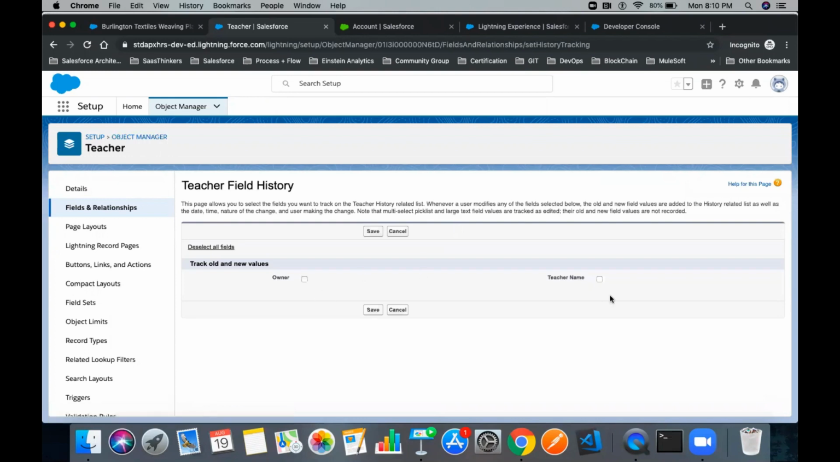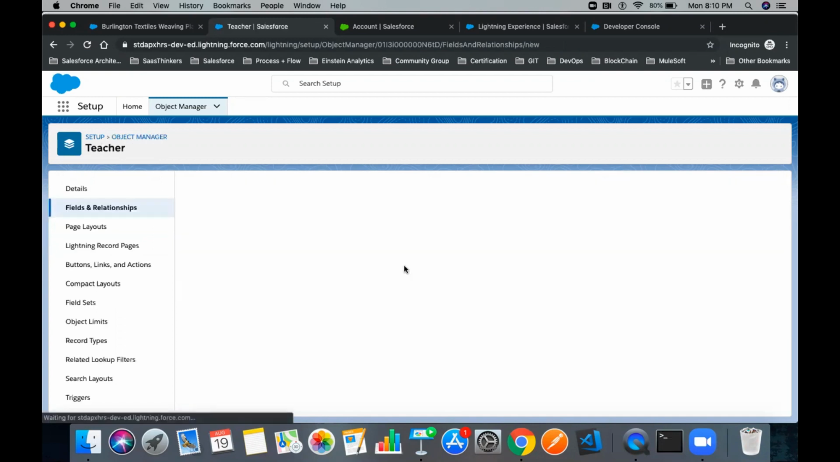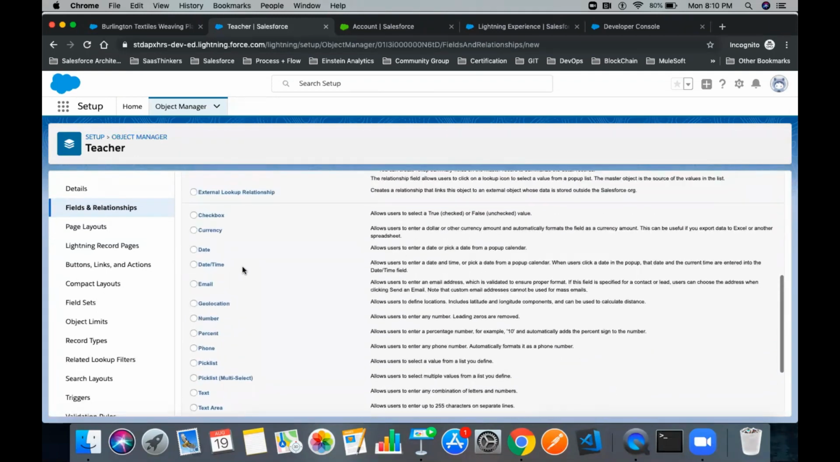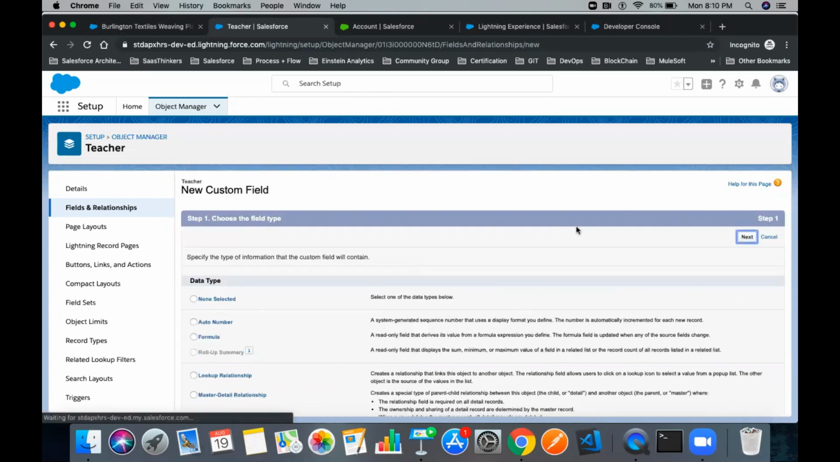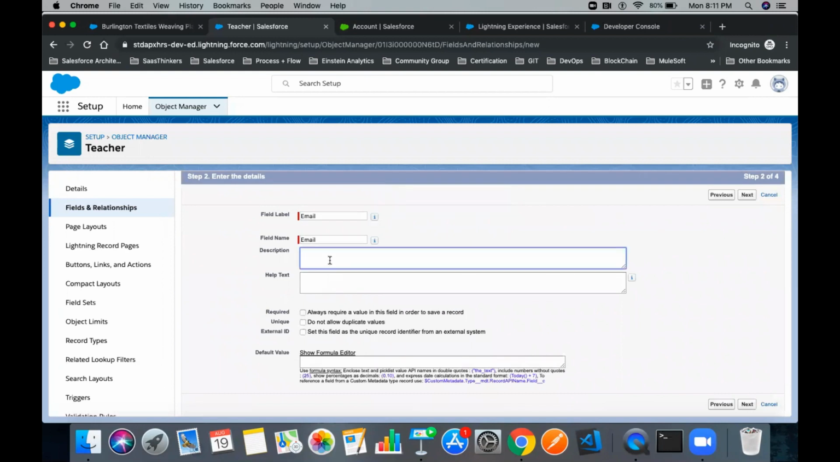Just click on that, and as of now we have only two fields because we don't have any custom fields for this object. So let's say we will create one field here quickly. We will name it email. And here you see the description. Description is basically useful for tracking why we are using this particular email. So we can say, use for storing the email of a teacher.